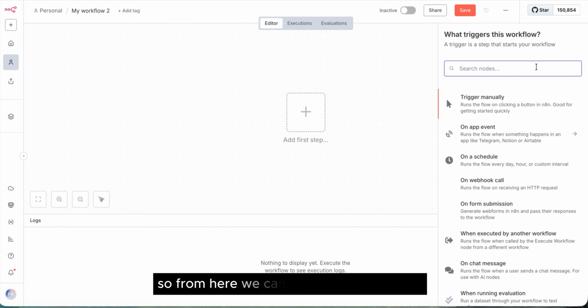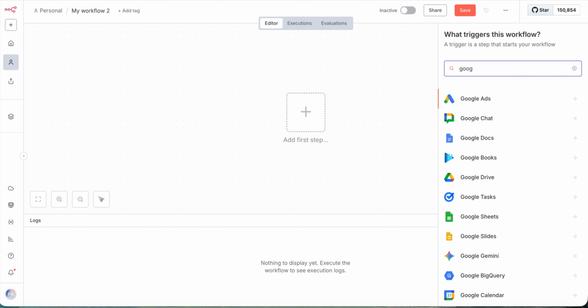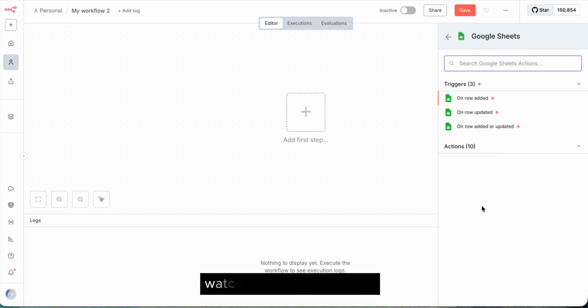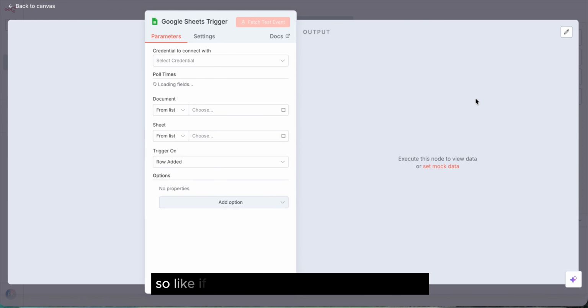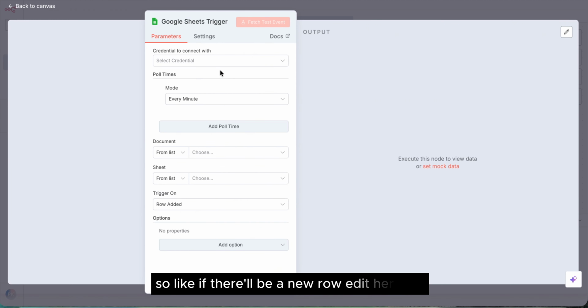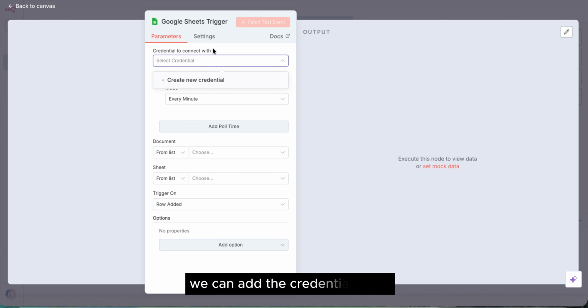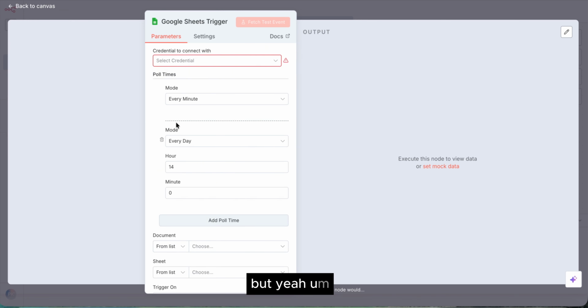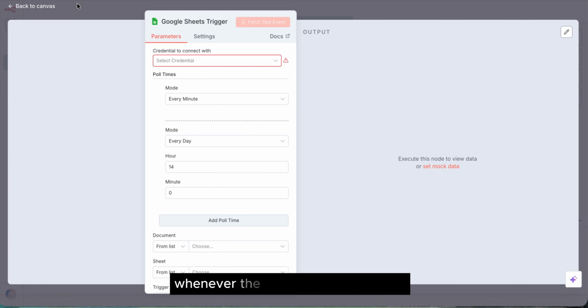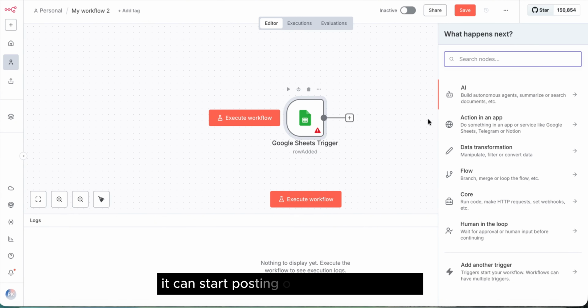So from here we can use the Google Sheet, watch new row, on row added. Yeah, so if there will be a new row added here, we can add the credentials later, but whenever the new row is added, it can start posting on your social medias. We can connect your social medias here.